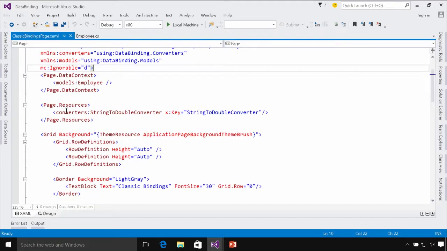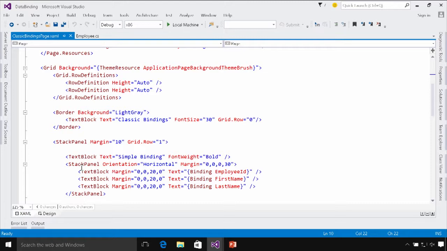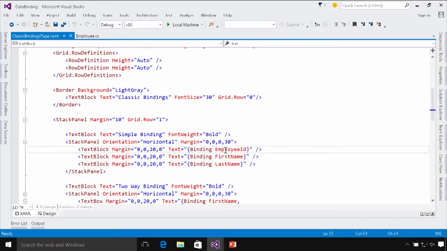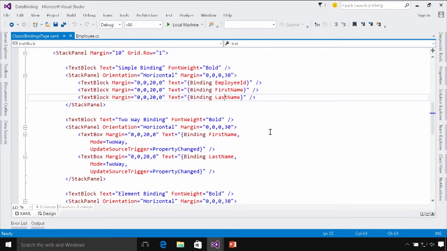So the data context from the page is going to filter down into each one of these controls, into the grid, into the stack panel, and all the way down into this internal stack panel, where you can see we bind to each one of those properties. Those are properties that are expressed on the employee record. Exactly. Which is now in our data context. So looking at that first one, what do we know about the binding there? We know it's one way because that's the default.